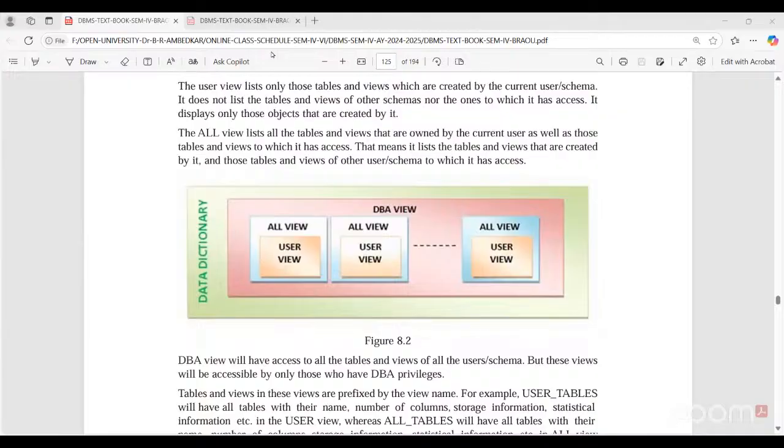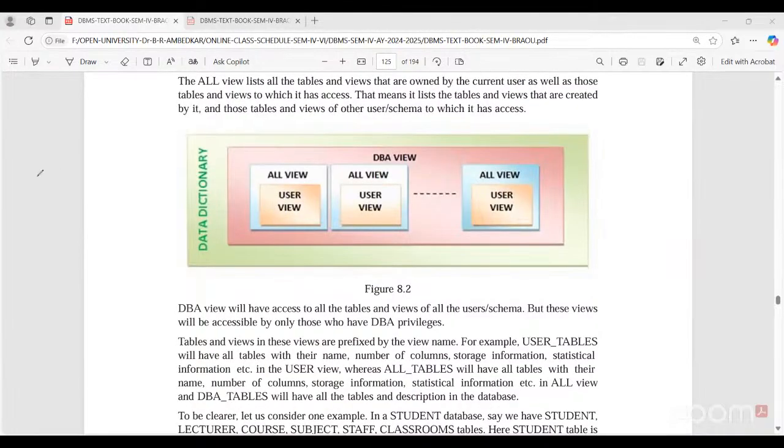This one is the all view. This is the user view. This is all. Next, this is the DBA view.